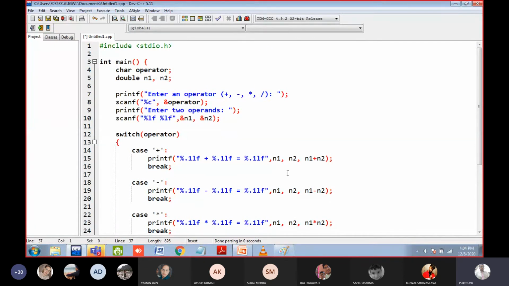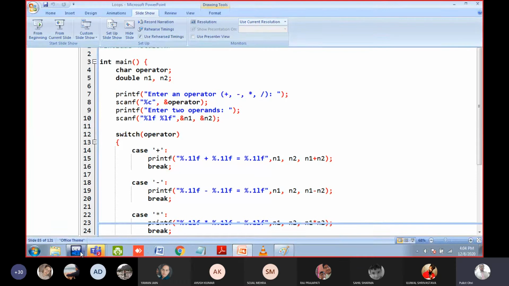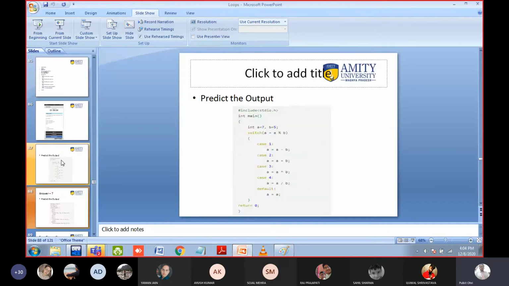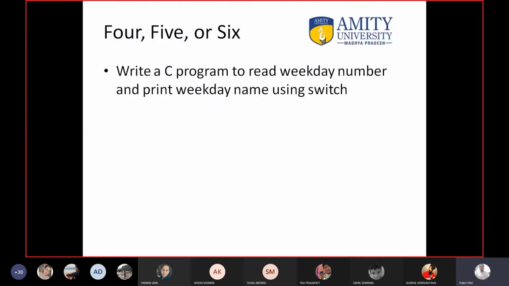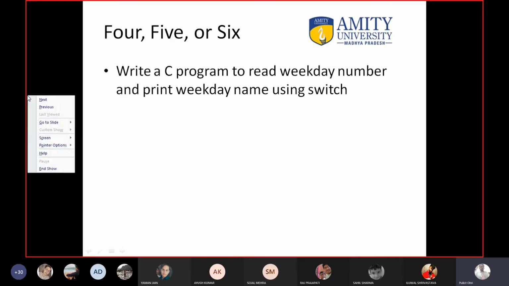So what this program is doing is, instead of this program, let us discuss a simple program. Okay, so this is the program. Write a C program to read weekday number and print weekday name using switch case statement.